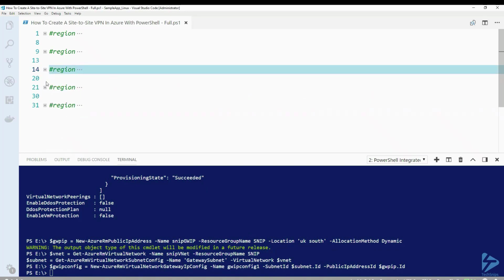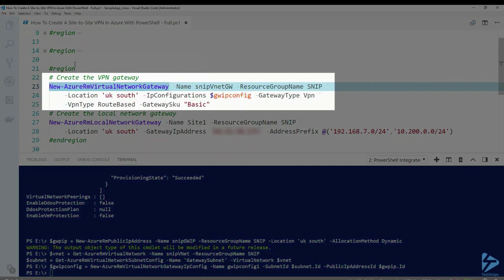So the next step, which can take quite a bit of time for Azure to spin up, is actually creating the virtual network gateway. You'll see with the parameter IP configurations, we're passing in the IP config we did in the previous step, and we're selecting a gateway type of VPN type. It's route based, you can have policy based as well, and we're selecting a basic VPN. So a basic VPN is probably around about $20-$30 a month, and you can get speeds of up to 100 megabits on the basic.